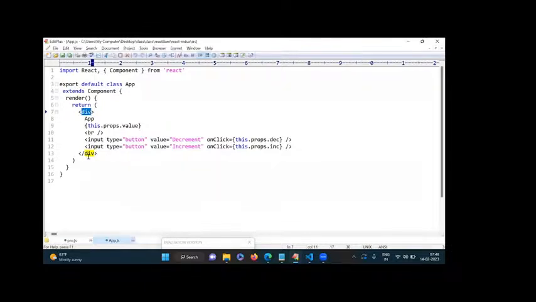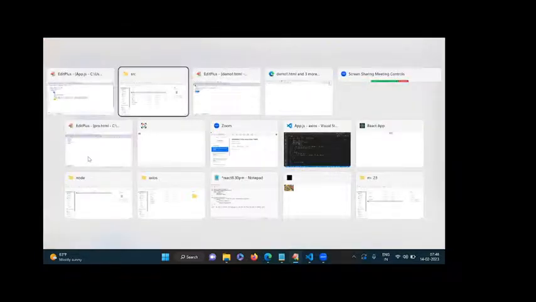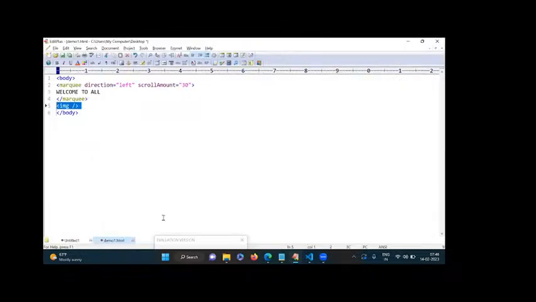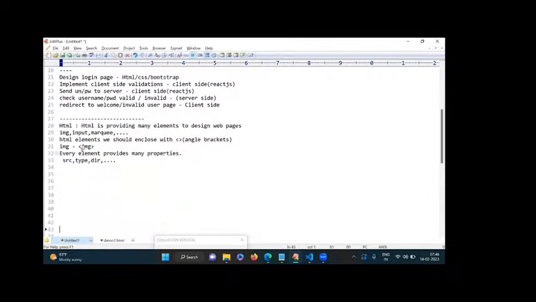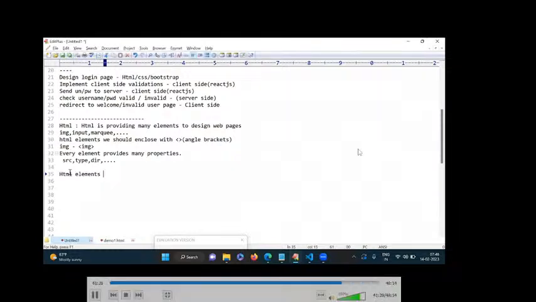To understand this concept, we should know the types of controls. Can anyone tell me how many types of HTML controls we have? Basically, we have two types. HTML elements are of two types.